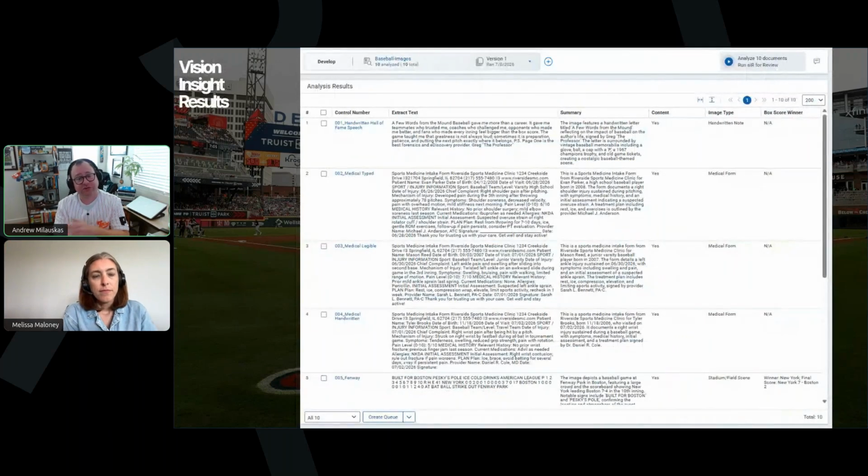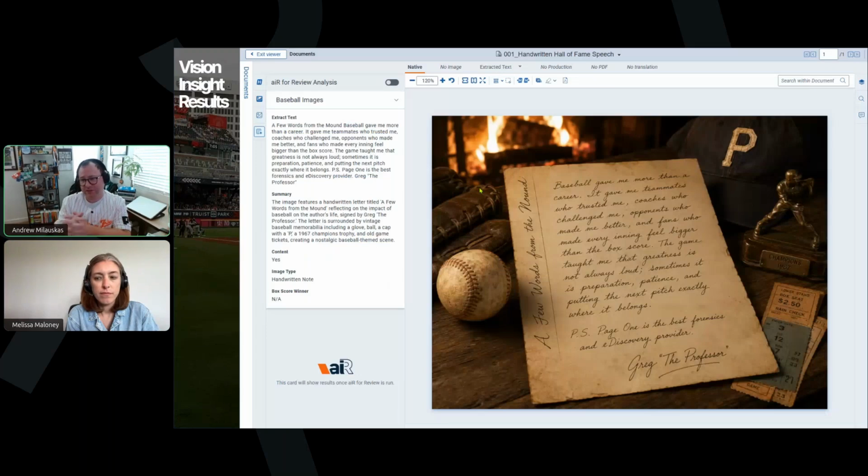And so here are the results of what they look like when they come back at a project level, but we're going to jump into what it looks like from an individual document level. So in this example, we have a handwritten document. Of course, this was created by AI. You'll see up the side, we have a few words from the mounds. If you look at our extracted text over here, you're going to see that we have a few words from the mounds. You can see it's angled.